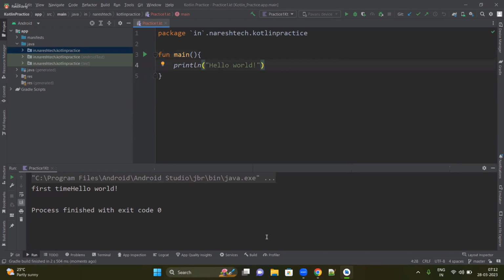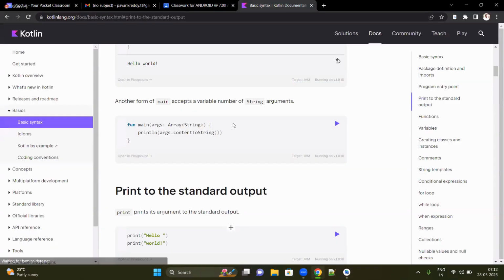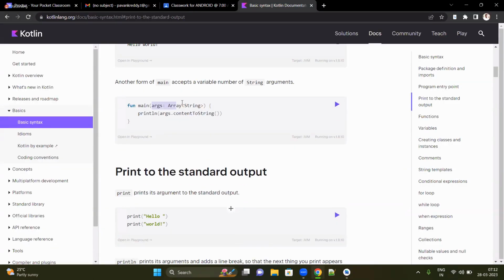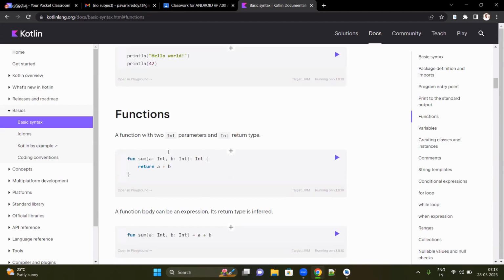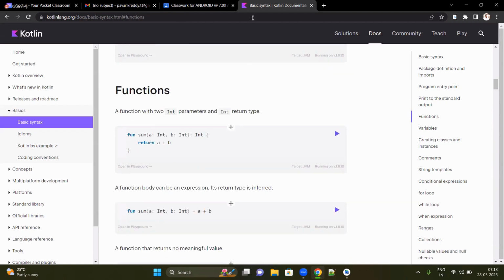Okay. Now let us see other basics of Kotlin. You can also allow command line arguments for your programs. You can do that with the help of this, but this is not mandatory. Previously, before Kotlin 1.3, it was mandatory. From Kotlin 1.3, there is no need of giving command line arguments if you do not need them in reality. So we understood the print statement. Now let us understand the functions.